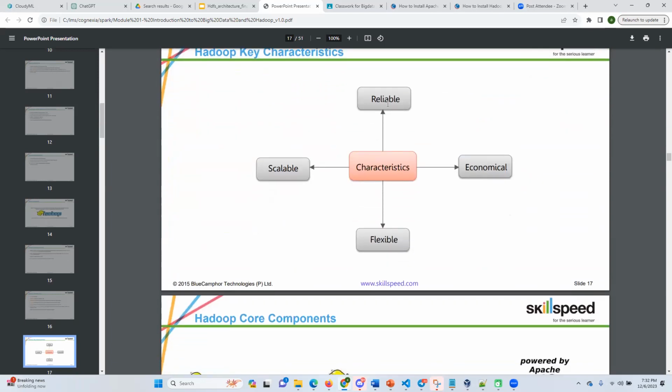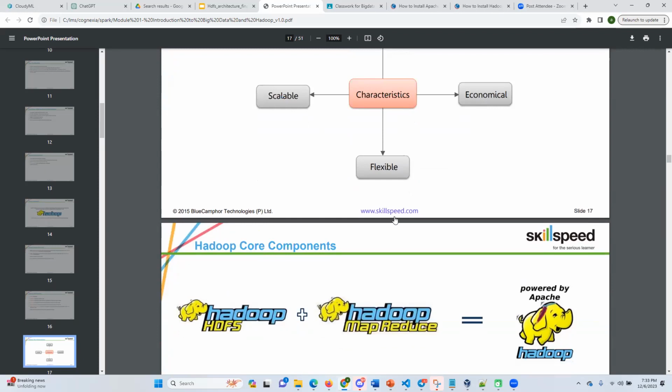Reliability is there, through fault tolerance. Economical, because it's cost effective. And scalable; it has horizontal scalability. We can add or remove nodes in the cluster. And flexibility: it can process any type of data, unstructured, semi-structured, and structured. So that is the reason it is called flexible.